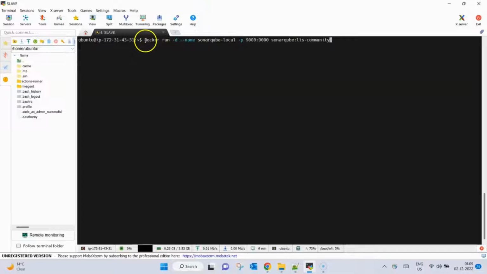So the first command is docker run, which implies that this specific image will be used for creating a container, and then the container will be started. Then we have -d, which refers to detached mode, meaning the container will run in the background. Then we have the name tag, which implies that the name of the container will be sonarqube-local. Then we have -p, which refers to port.